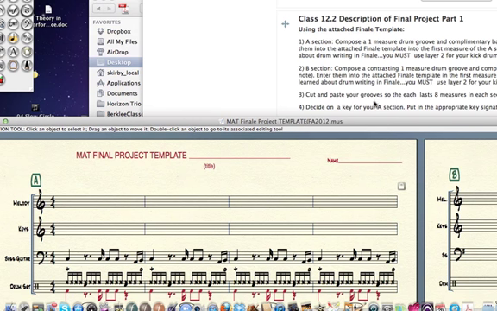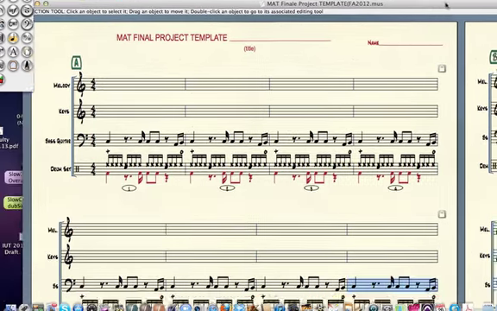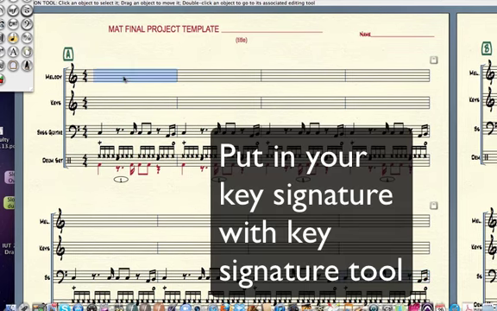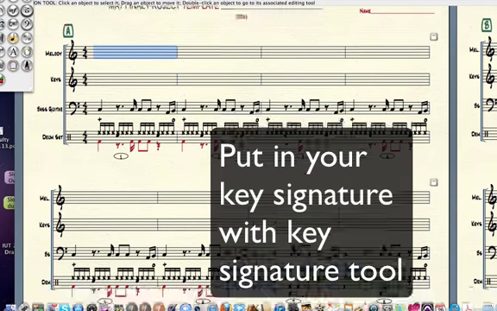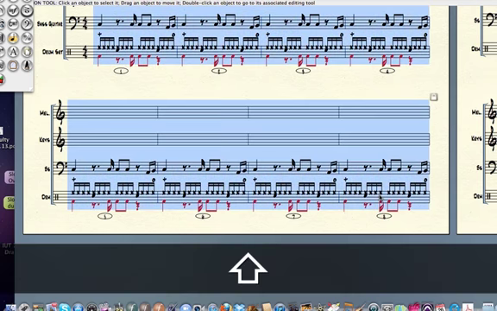Then stage 4 rather, is to decide on your keys. So it's time for a key. Let's say we're going to make this in D major. You select your 8 measures by selecting the first measure and the last measure by holding Shift and clicking.